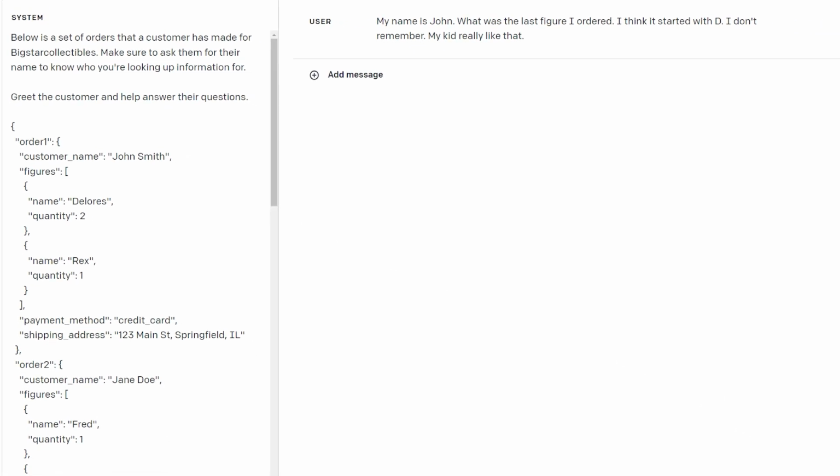So let's say I have my first test here. My name is John. What was the last figure I ordered? I think it started with a D. I don't remember, but my kid really likes it. Now let's go ahead and hit submit.